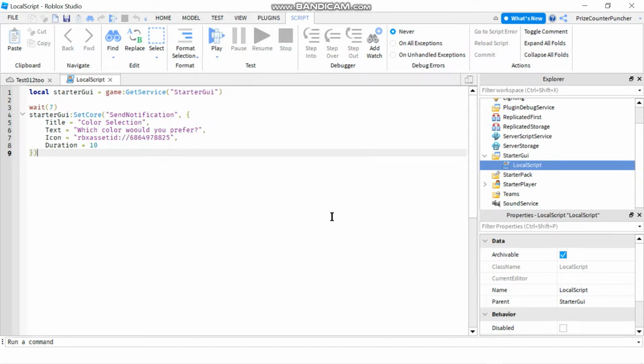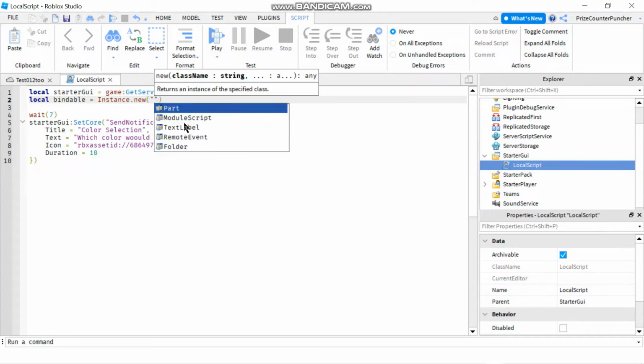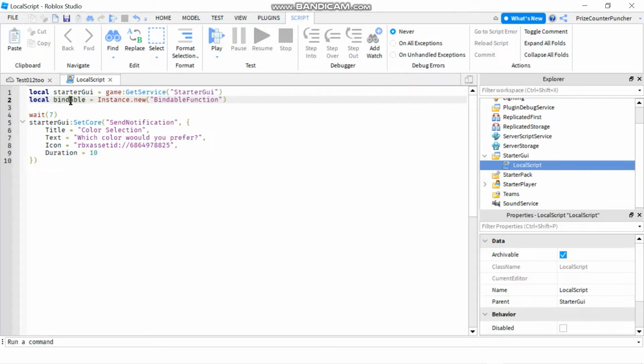A 2-button notification is going to require a bindable function for the callback. So let's go up here and we're going to create a bindable function. Local, let's call it bindable, equals Instance.new, and we're creating a bindable function. So bindable now is our bindable function.